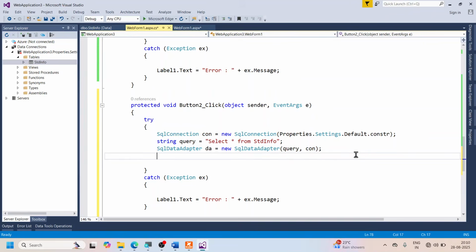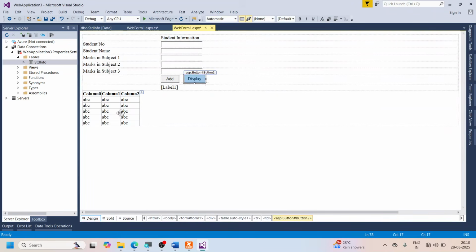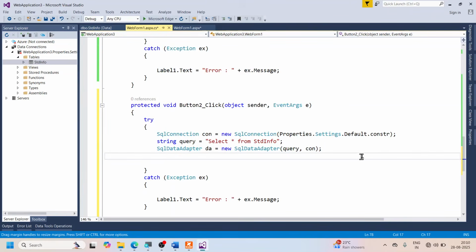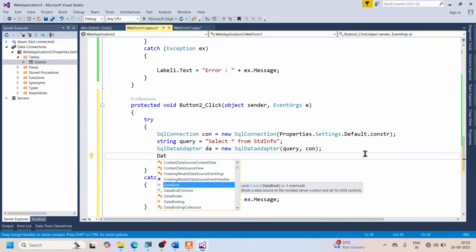Now I'm going to get from the adapter the table view. Remember, I have to connect to the table here. So I have to get this information and put it into the table here. So I will first create a data table object. I'm going to say DataTable.